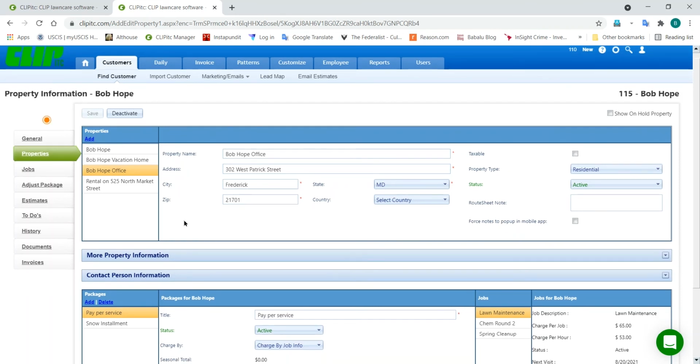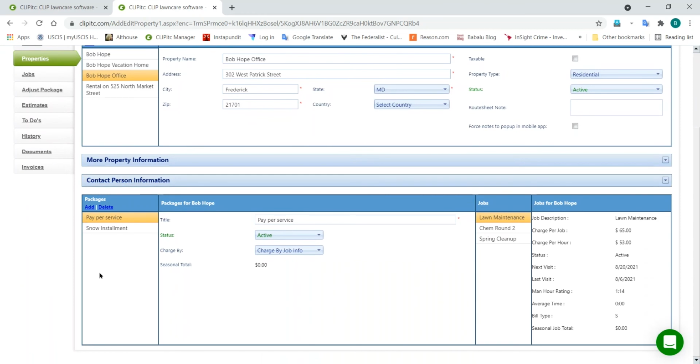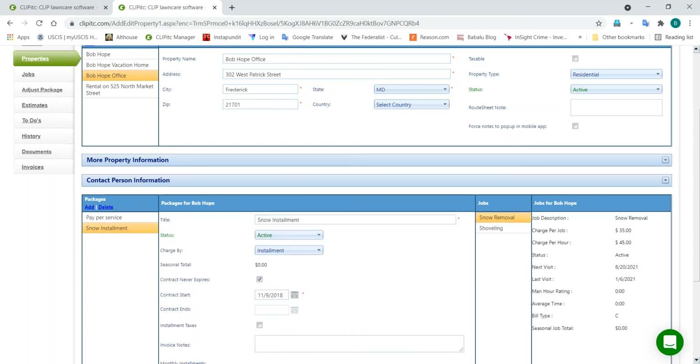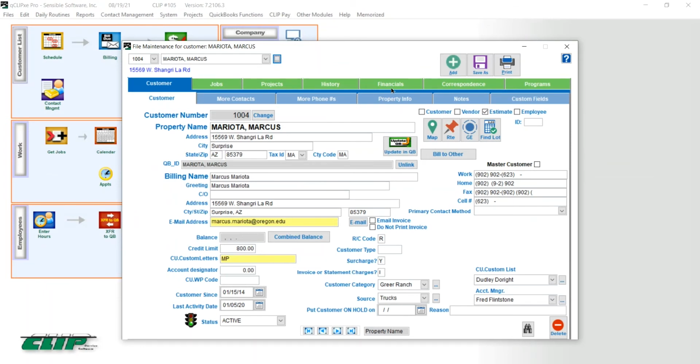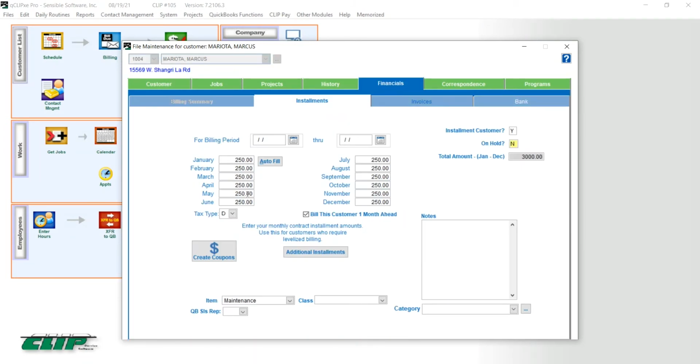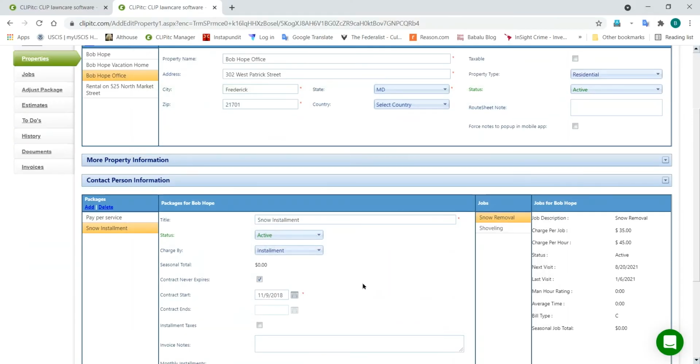One other difference between the two programs is what are called packages. Packages here, this is where you would set up installments. So here we have something called Snow Installment. Back in XE, installments are set up under Financials and then Installments here. With Clip ITC, not only do you set up the installments, but as we'll see in a moment, this installment package has certain services that are associated with it. So in this case, snow removal and shoveling at Bob Hope office are included in this installment.